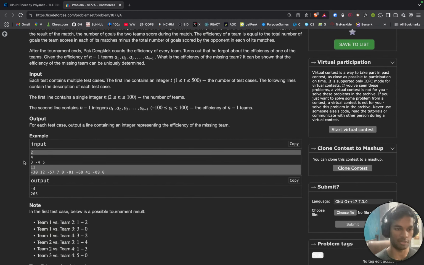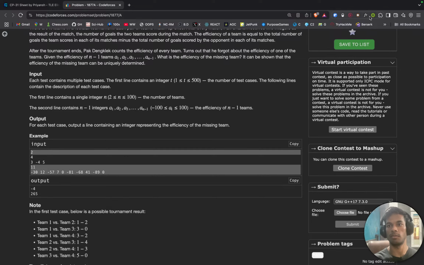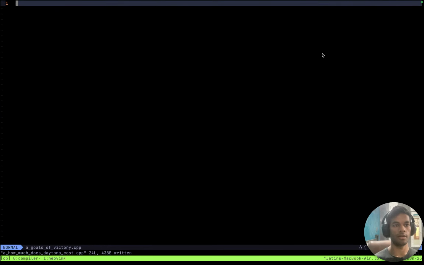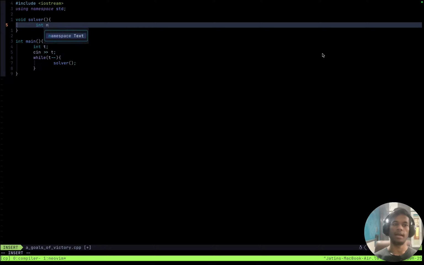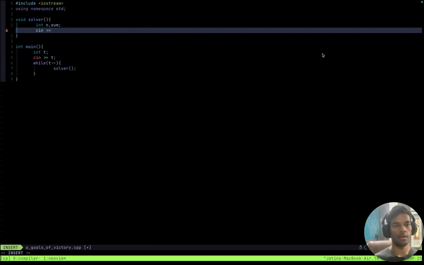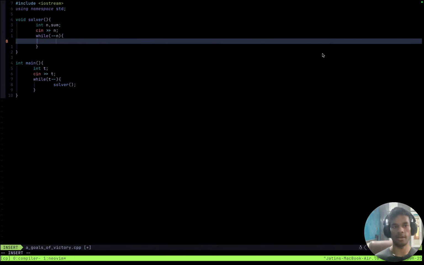Right, that does make sense actually. So this is not very complicated. First I have to do this. Make a new file for this one. CPP, boilerplate. And n is the number that I will have, and let's say a sum. cin n, and while, because I want this loop to only run n minus 1 times, that is why I'm decrementing n.